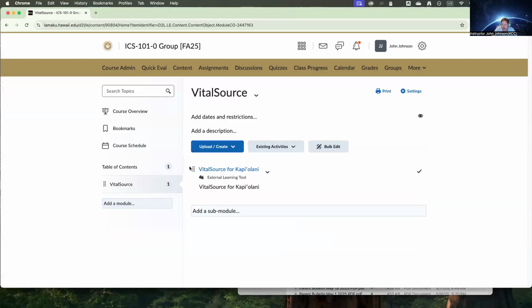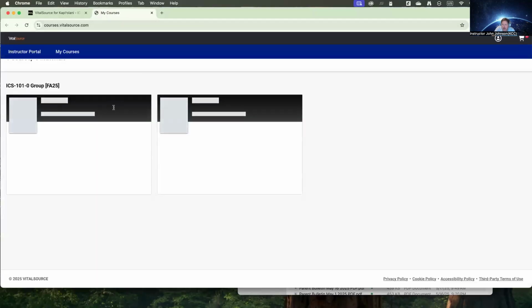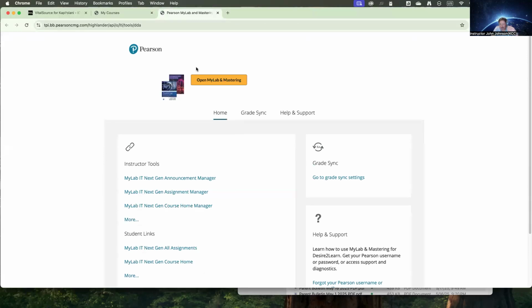So I have to log out as a student, go back to being myself, and go back to Vital Source. We can click in through here, and I can click on Vital Source for Kapi'olani, and that brings me to the courses here. From here, I click on Launch Courseware. When you click on Launch Courseware, you may have to go through a page or two of setting yourself up, but that should be self-evident.